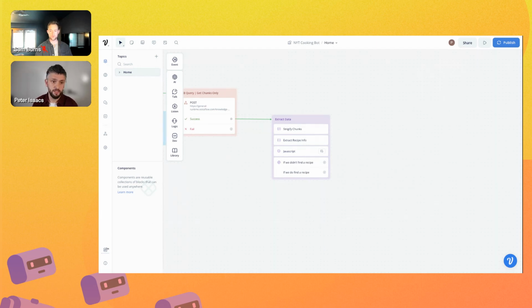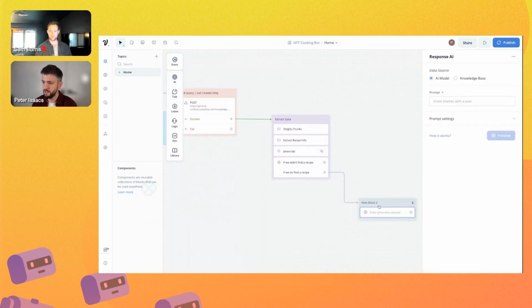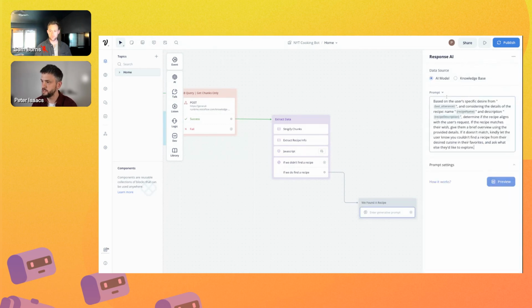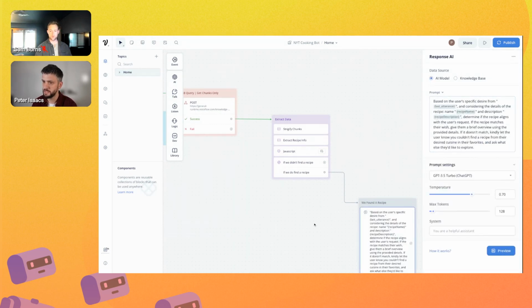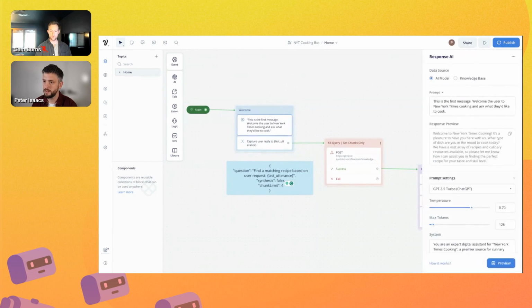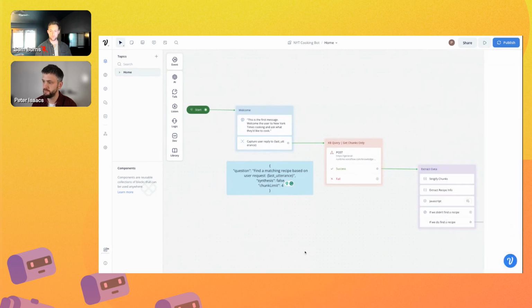All right, so then let's do the fun part, and let's actually generate a recipe. Okay, so we found a recipe, and I've already done these prompts before, so you know they should work. And we do prompt settings. We'll grab the one from over here.